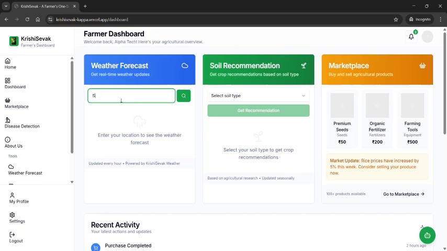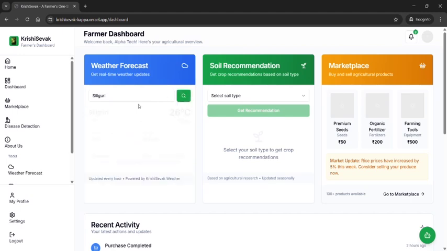Enter a location here. Suppose I enter a town name, Siliguri. As you can see, the date is 8th March 2025, 26 degrees Celsius, humidity 53%, and wind is 70 km per hour. The farming advice is: good weather for most farming activities. Consider irrigation in the afternoon. So it also generates a tip for the farmers and is powered by Krishi Sevak Weather.